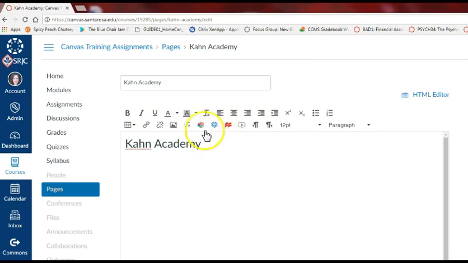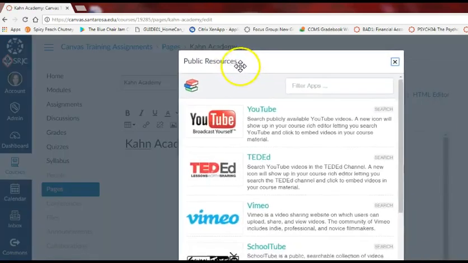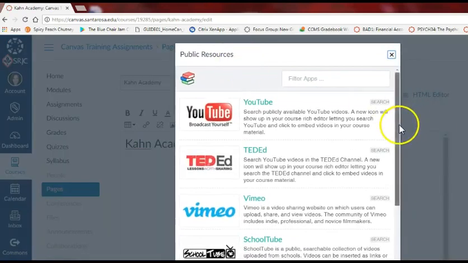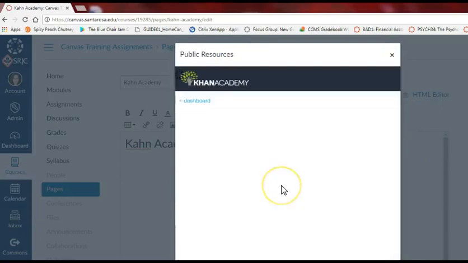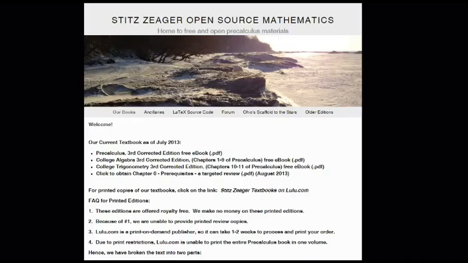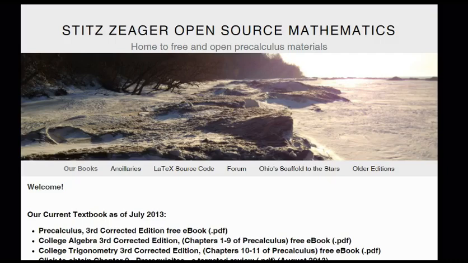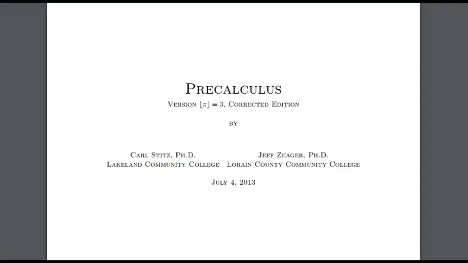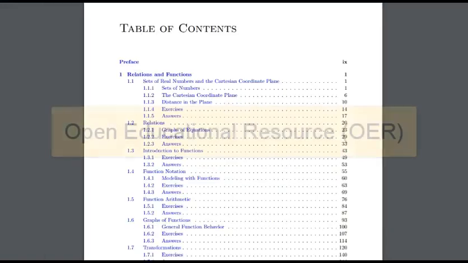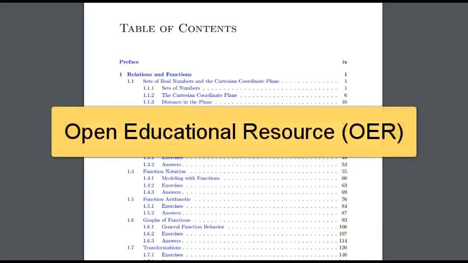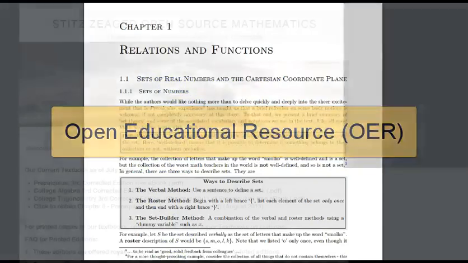In the 20 years since Jennifer was a student here, free online math tools have become widely available, from Khan Academy to full e-textbooks. For pre-calculus classes, she and other math faculty at SRJC use the Stitz-Ziegler Open Source Mathematics Textbook, which is an Open Educational Resource, or OER.